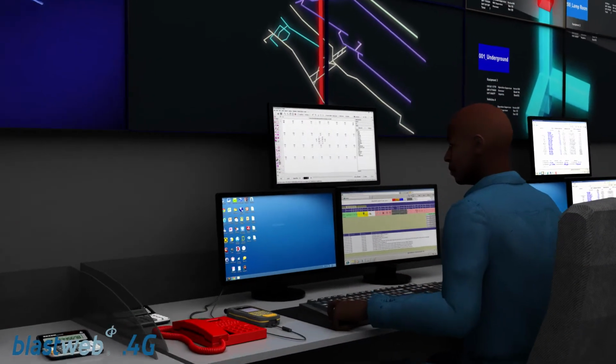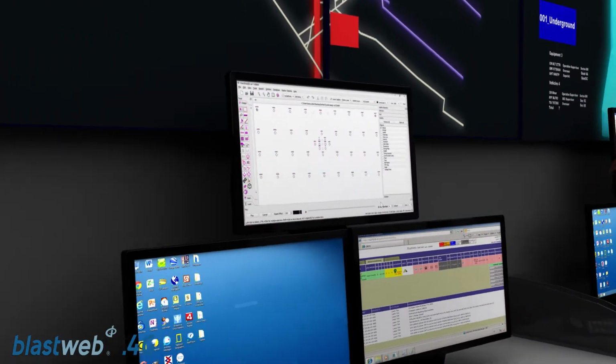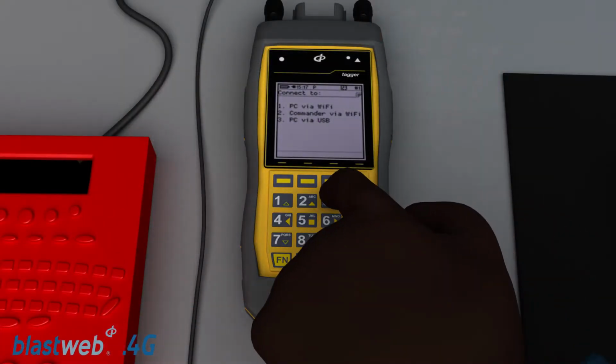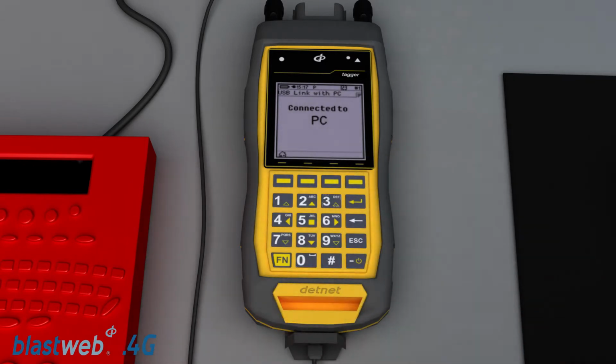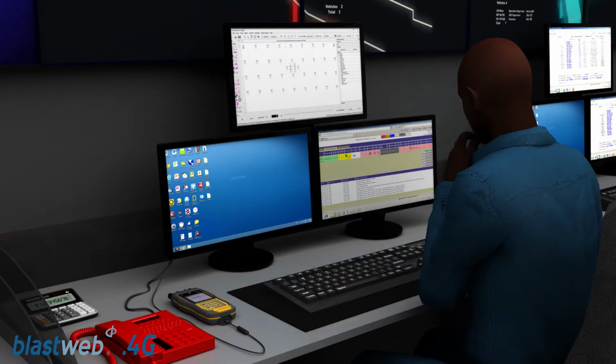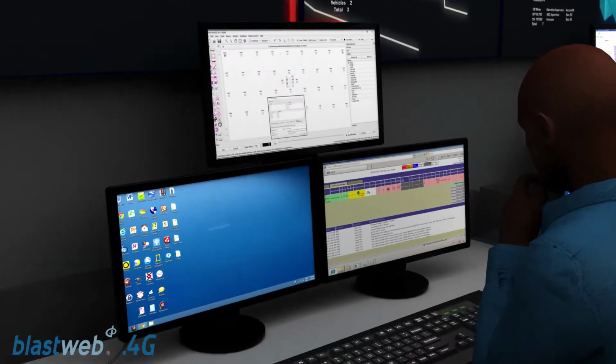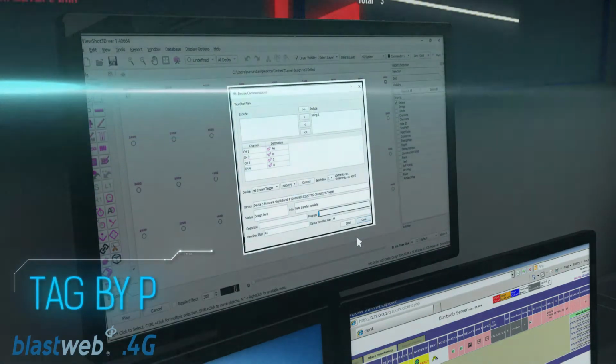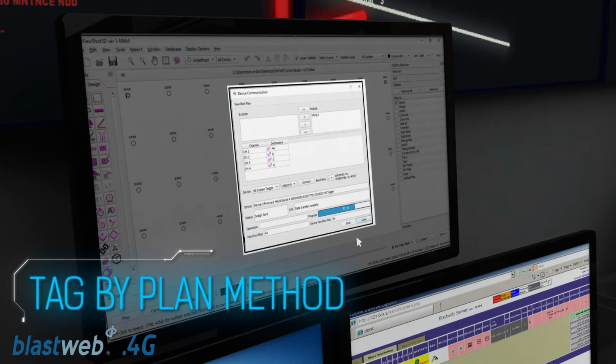The ViewShot 3D software facilitates the planning, design, and simulation of the blast outcomes. Once the timing design is completed, the tagger is connected to the PC via Wi-Fi or USB. This allows the design to be transferred directly to the tagger, and the miner can proceed to tagging by using the tag by plan method.